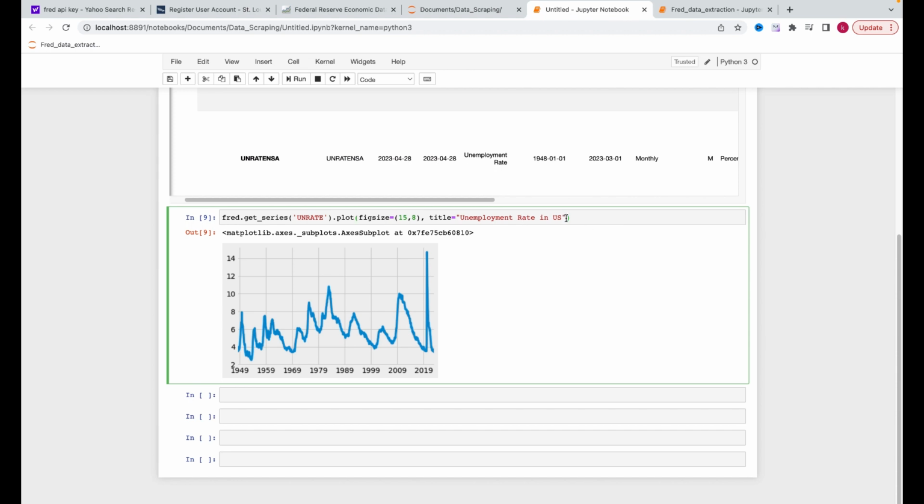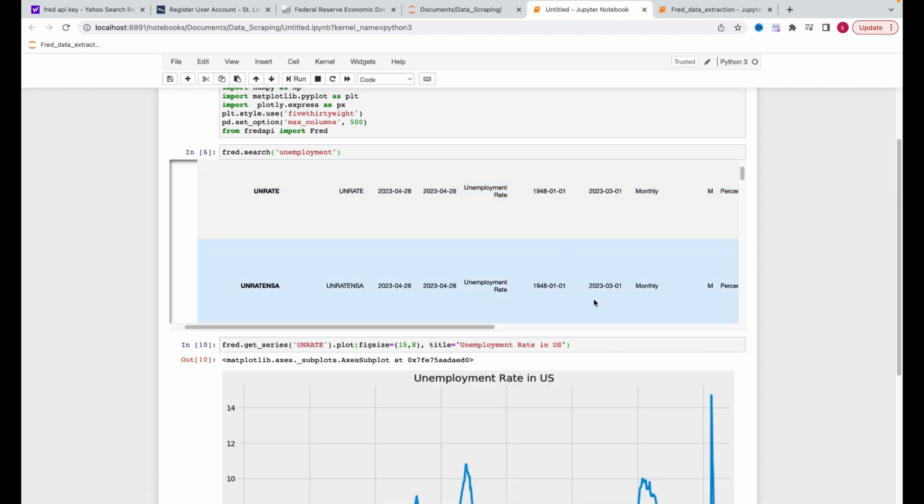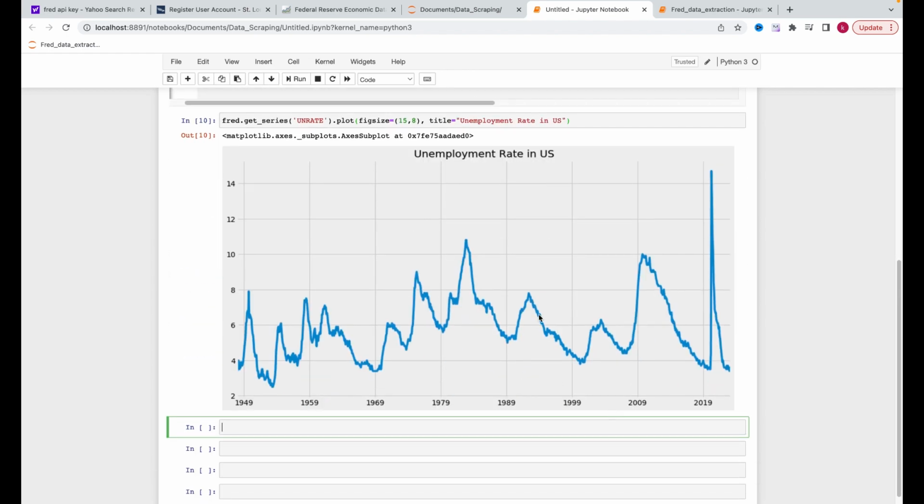Okay, what else can I do? Yes, I may want to make this kind of bigger. Let's keep it that way and see how this may look. So this is what we obtain here. This is not bad.